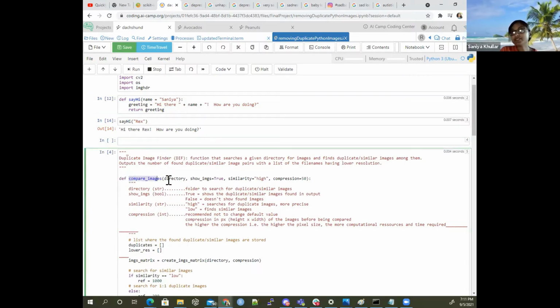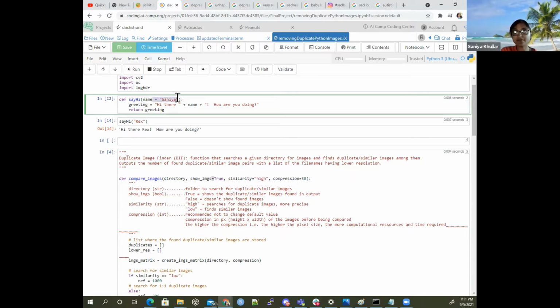So this is a function. This function needs a directory. It's a folder where you're looking for duplicate images. That has defaults. We want this, we want this, we want this. So we're not going to worry about this. So a default is always given with an equals and then something. Do you see that? Like an equals sign. This is a default. Do you see that?